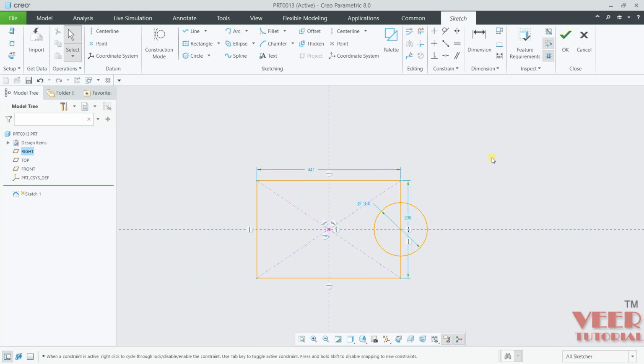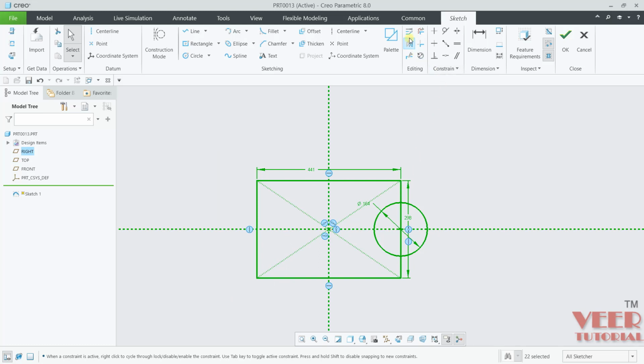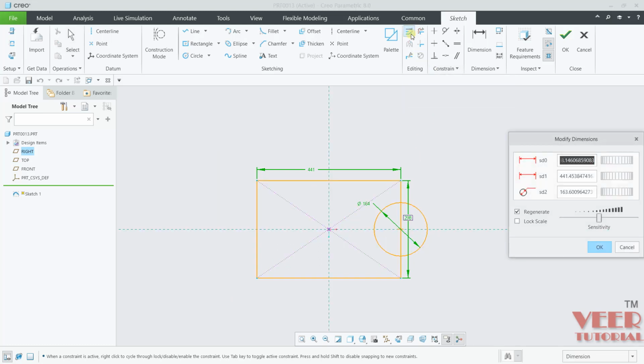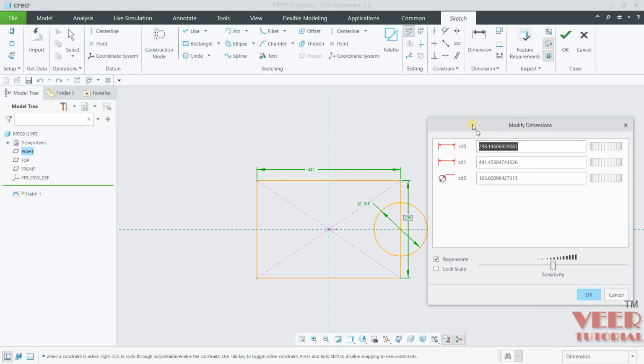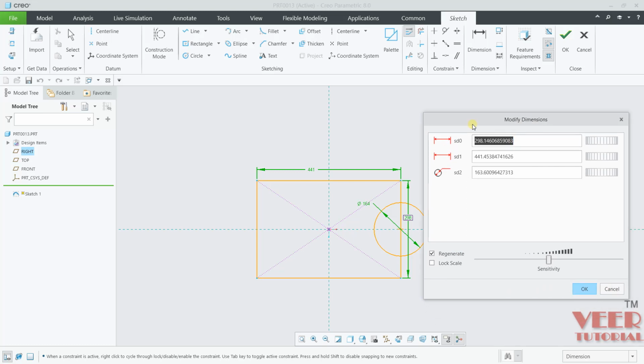Now I will take the mouse somewhere outside, hold down the left click of the mouse and then drag the mouse. Make sure the complete sketch is selected and then I will go to edit dimension or go to modify. In this modify tool we can edit the dimensions one by one. So this is very helpful whenever we have a large and complex sketch. So we can modify the dimension.